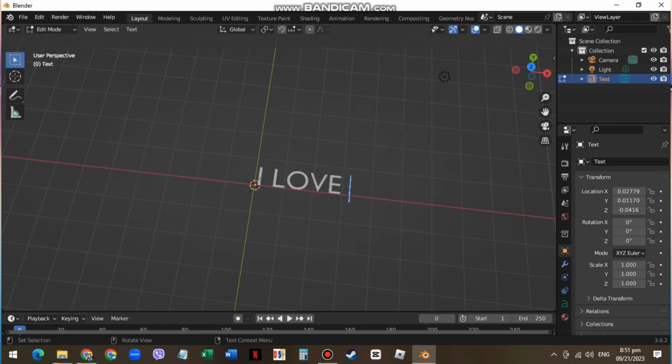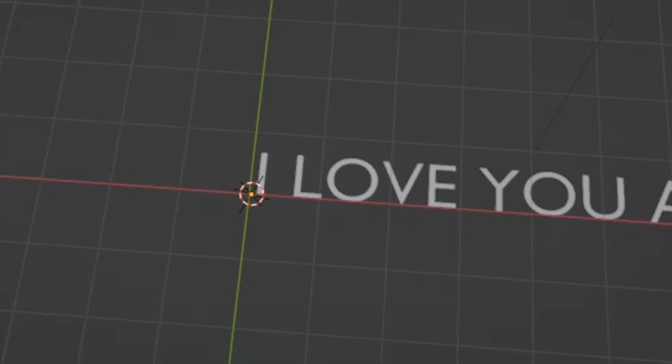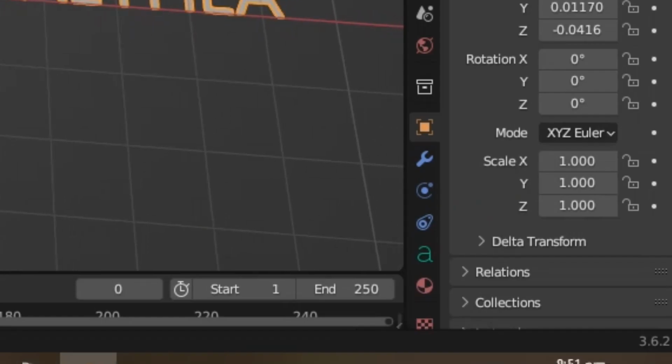Just type in whatever text that you want. So you can hit on tab again to bring back to the object mode. And once it's done, go to the right side and click on this A icon.